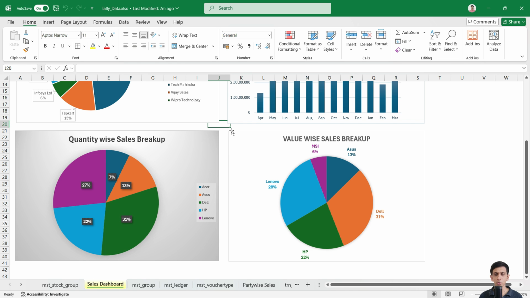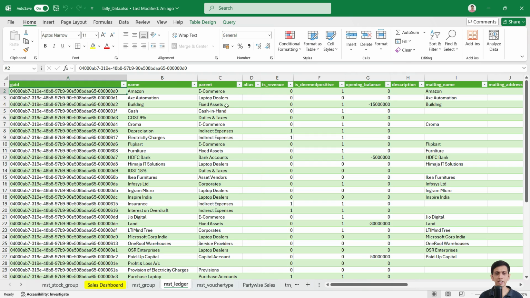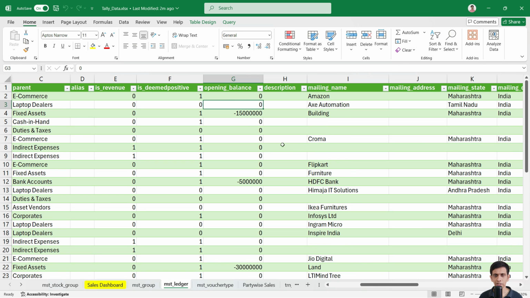Now, to calculate closing balance for any ledger, we need to add net debits and credits during the year to the opening balance. You might be wondering why I didn't create a field called closing balance when opening balance is there in Tally. The reason is simple.